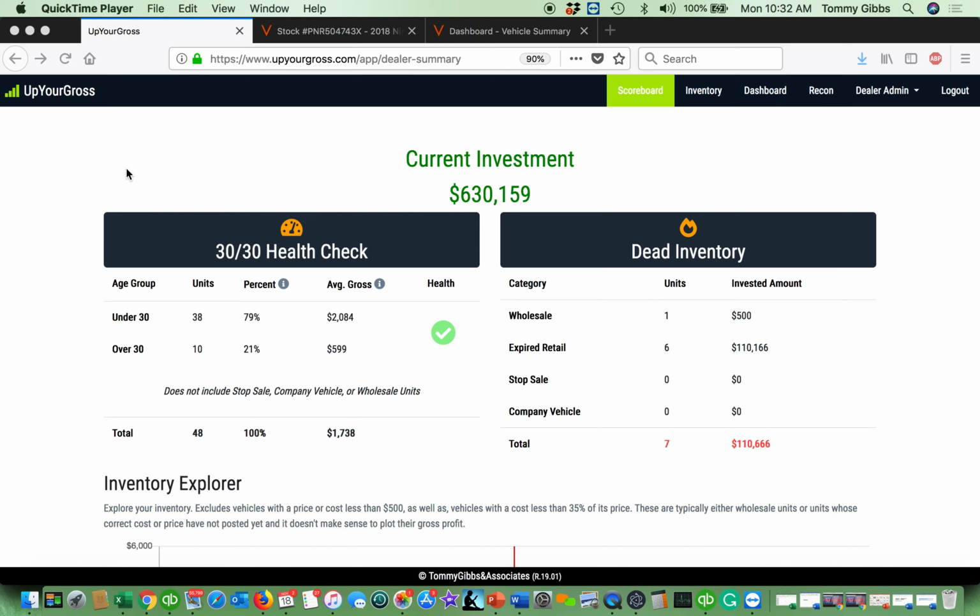UpYourGross is a software tool designed around the lifecycle management process. If you're not familiar with the concept, I've been teaching and preaching it for years. And the bottom line to the story is that you don't want to give all your used cars, used vehicles, the same amount of shelf life or the same amount of life cycle.